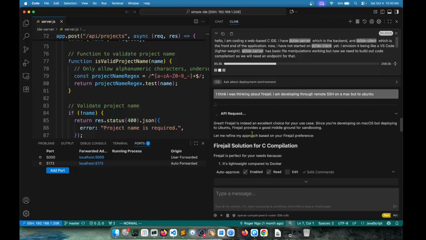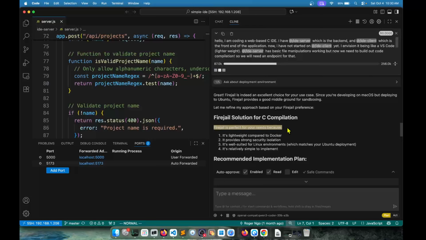Great. Firejail is indeed an excellent choice for your use case. Since you're developing on Mac OS, but deploying to Ubuntu, firejail provides a good middle ground for sandboxing. Let me refine my approach based on your firejail preference. Firejail solution for C compilation. So firejail is perfect for your needs because it's lightweight compared to Docker. It provides strong security isolation. It's well suited for Linux environments, which matches your Ubuntu deployment, and it's relatively simple to implement. So the recommended implementation plan.